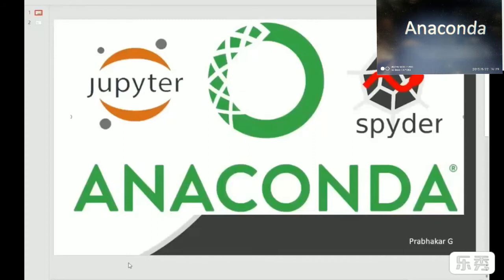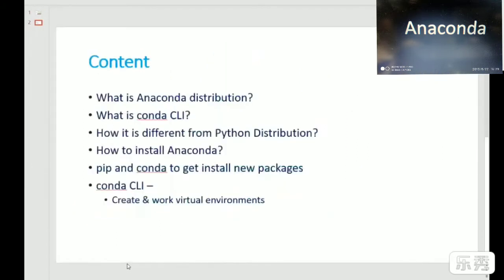Today we are going to talk about Anaconda, how we can install Anaconda, how to use Anaconda, and the Conda CLI, the command line interface, how to create different virtual environments, and how to work on larger-scale data. In this session, we are going to talk about what the Anaconda distribution is, what the Conda command line interface is, how it is different from the Python distribution, how to install Anaconda, the differences between pip and Conda for installing new packages, and the Conda command line interface to create and work with virtual environments.